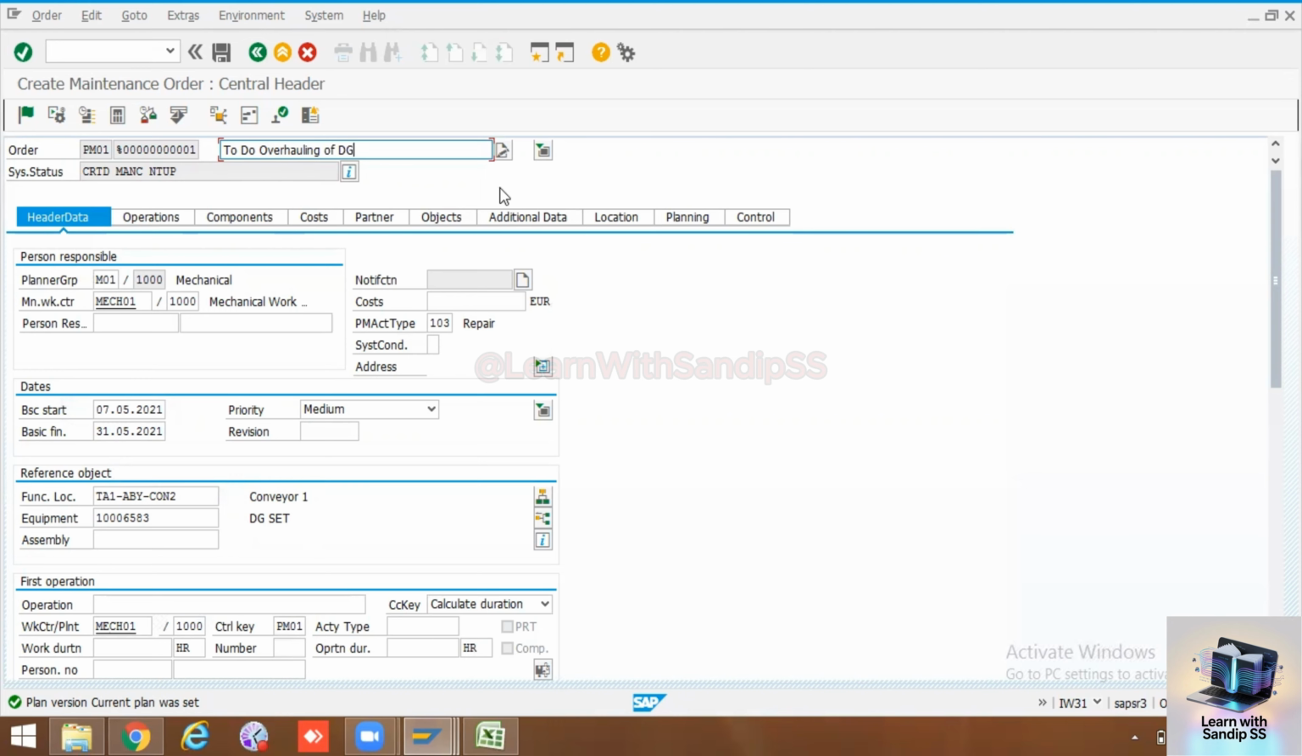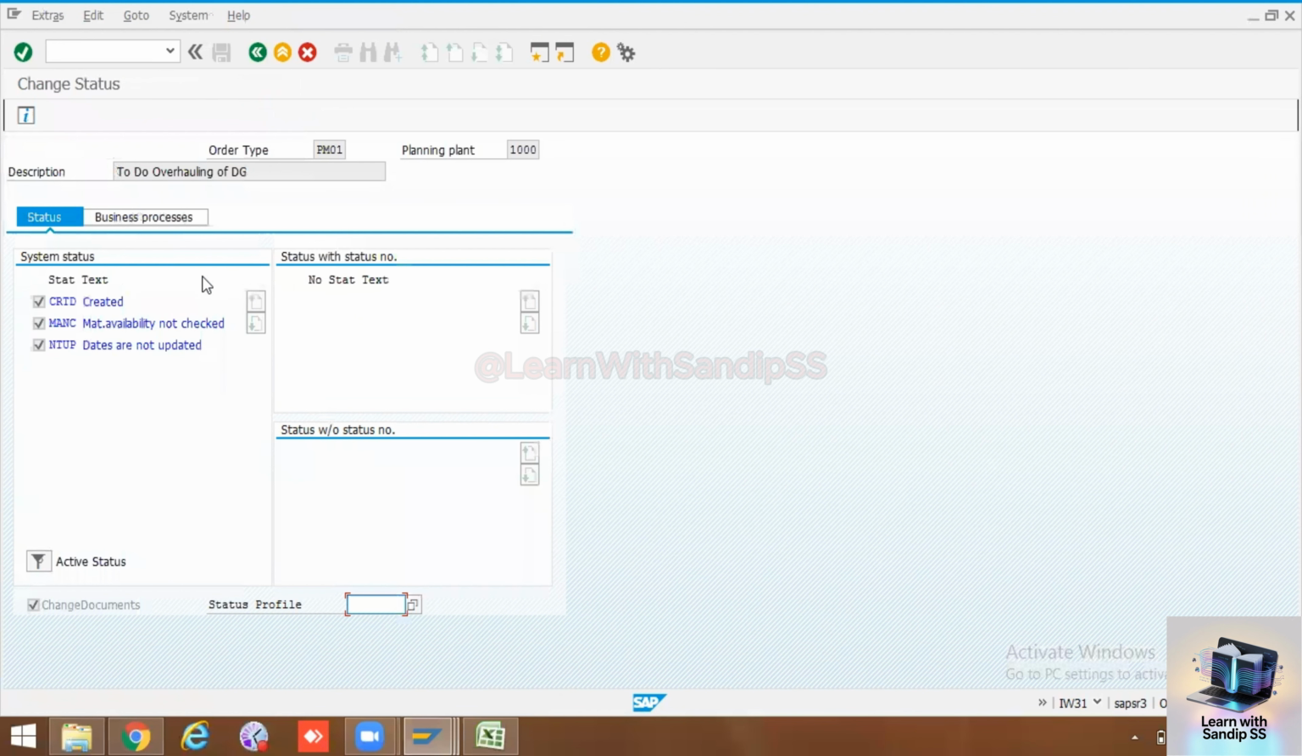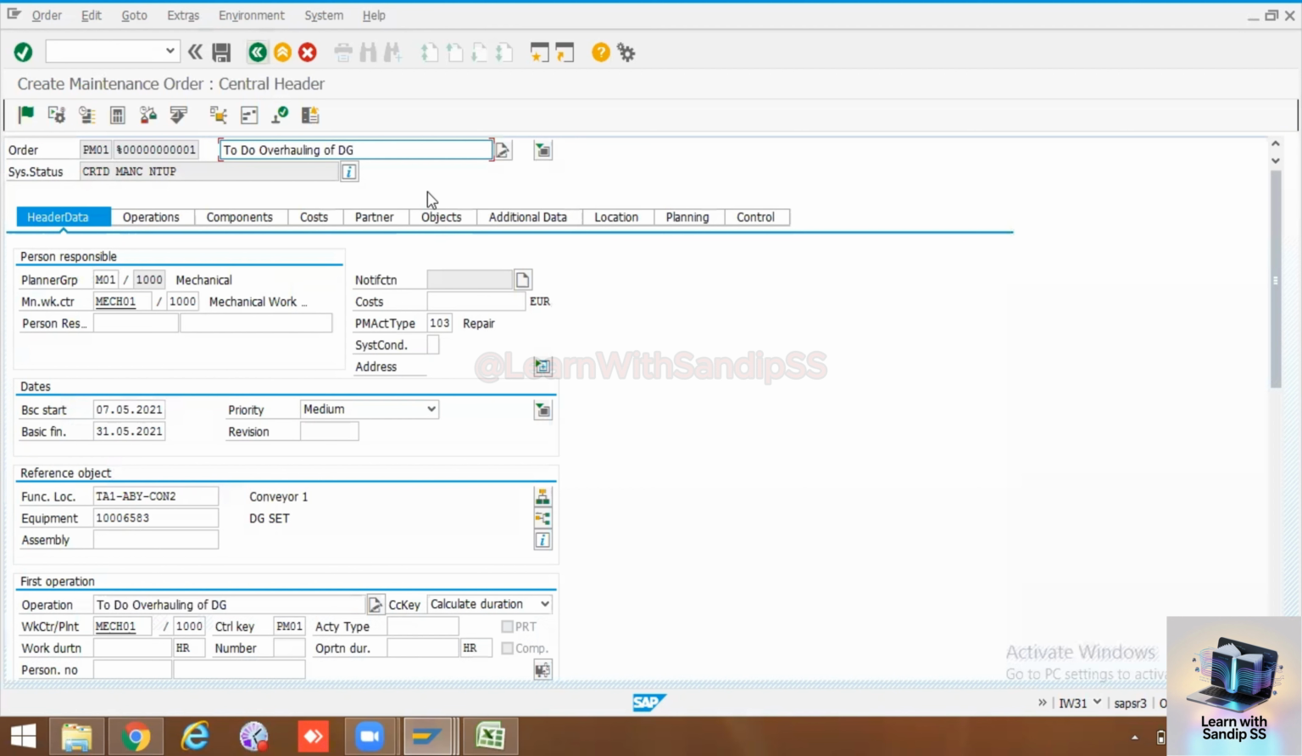We are doing overhauling activity. So system status is created, no material availability, and dates are not updated. Just press enter. So overhauling of DG. Currently my estimated cost is 400. Okay. Activity type is repair.